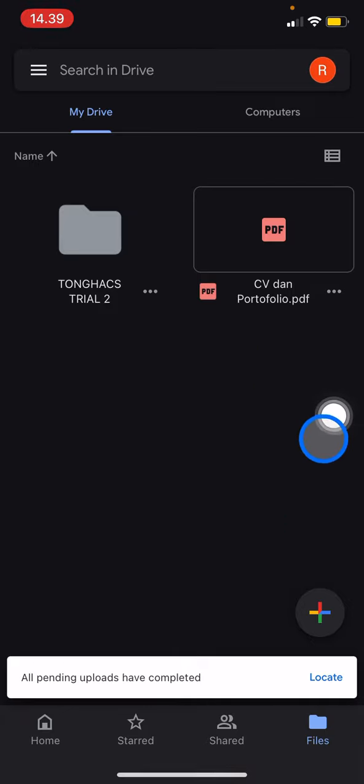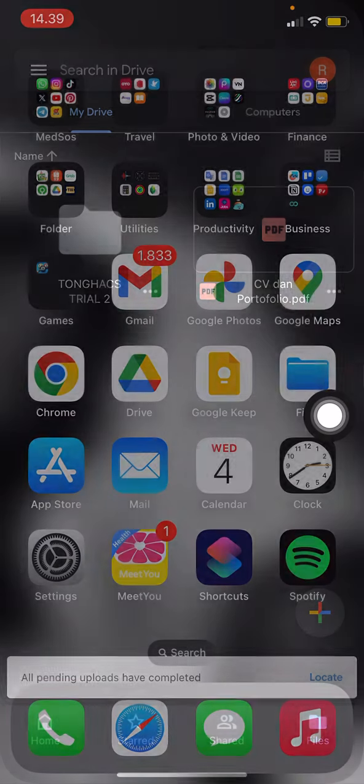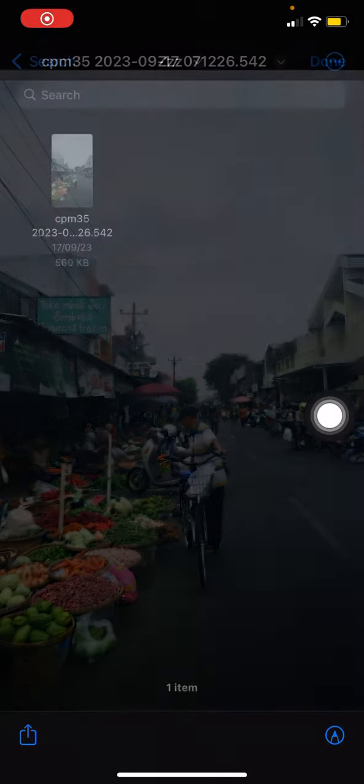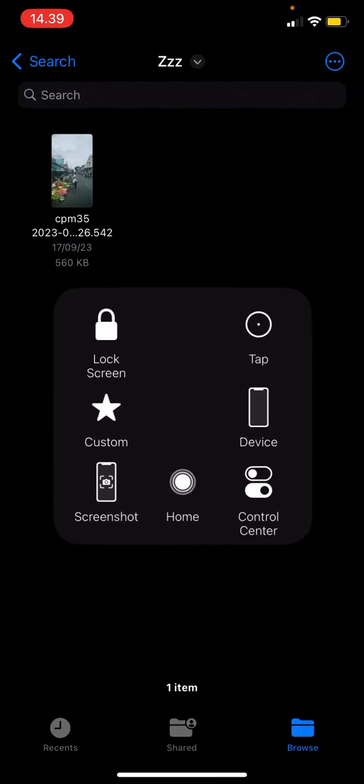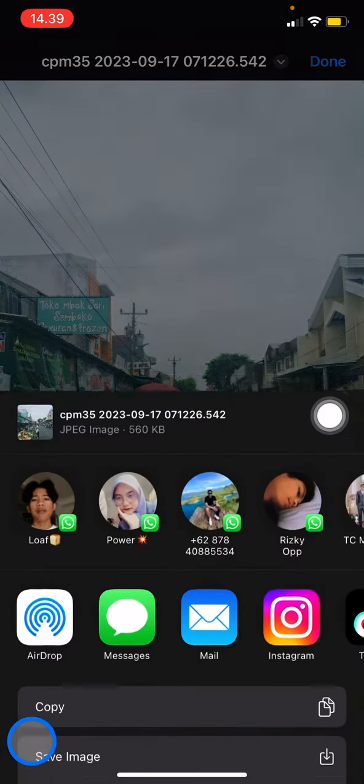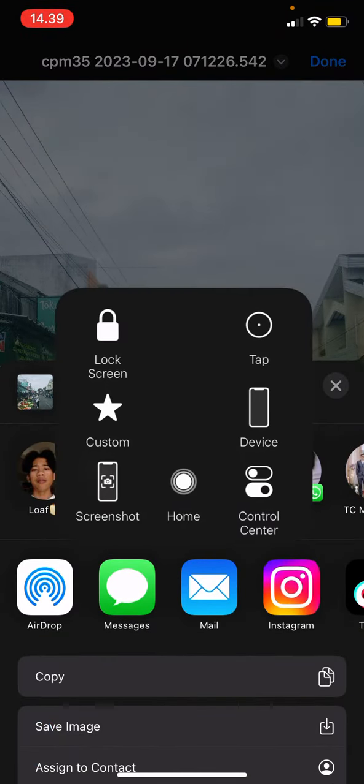That's the first way. And then the second way, you just need to go into the documents or the files that you want to upload. For example, here you just need to click it and open it, and please take a look at this bottom line on the left corner. You can just click it and it will generate several options.